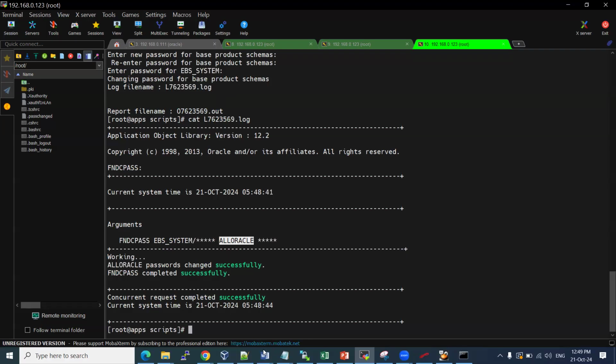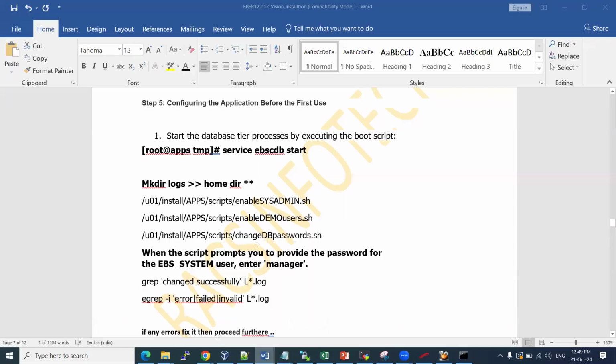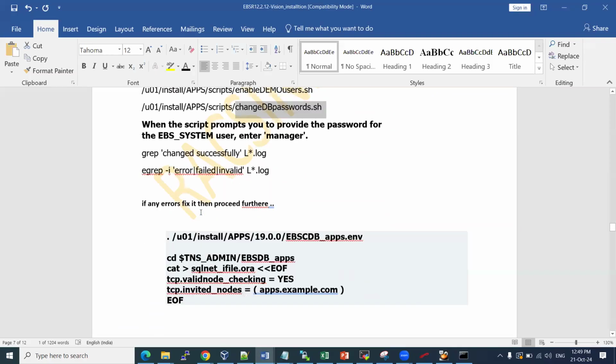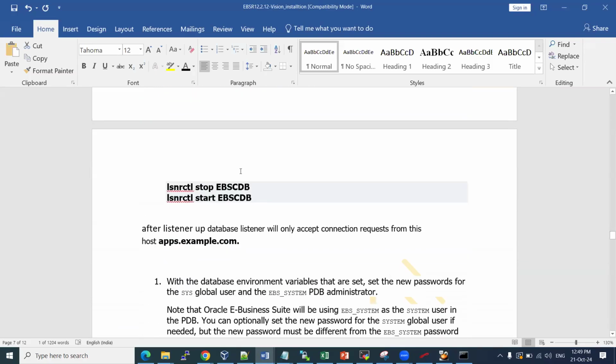Okay, now the passwords we have enabled. This is one thing which we need to do, and then any errors, that's not required, done. And then we need to start our environment. We can use the same script here.